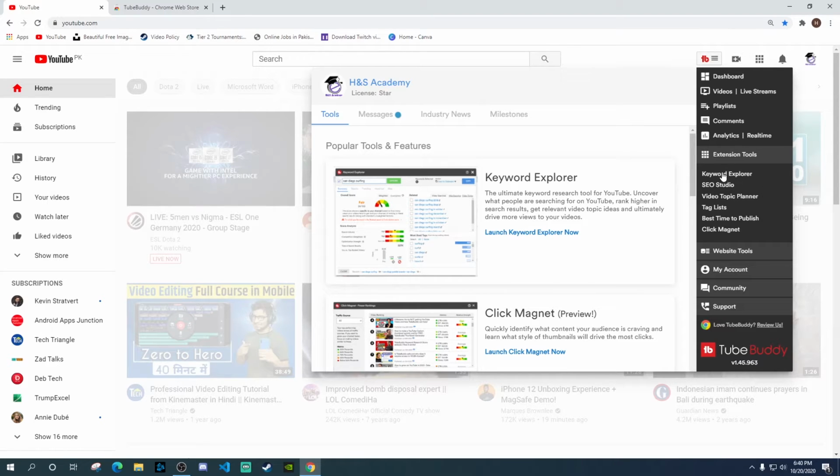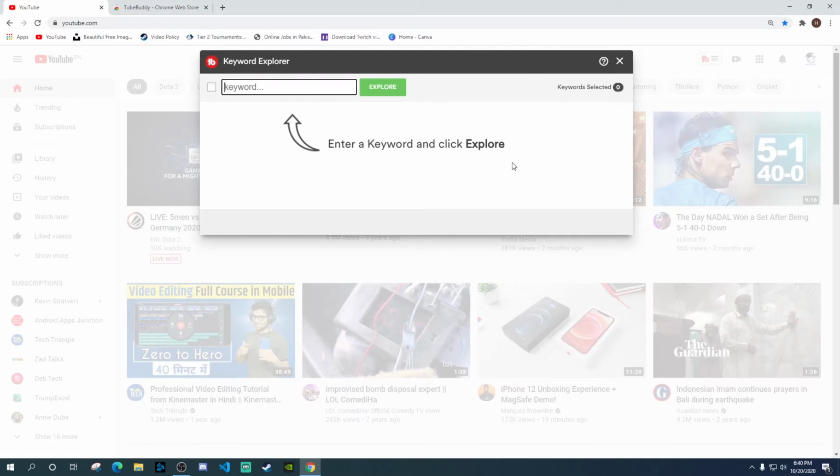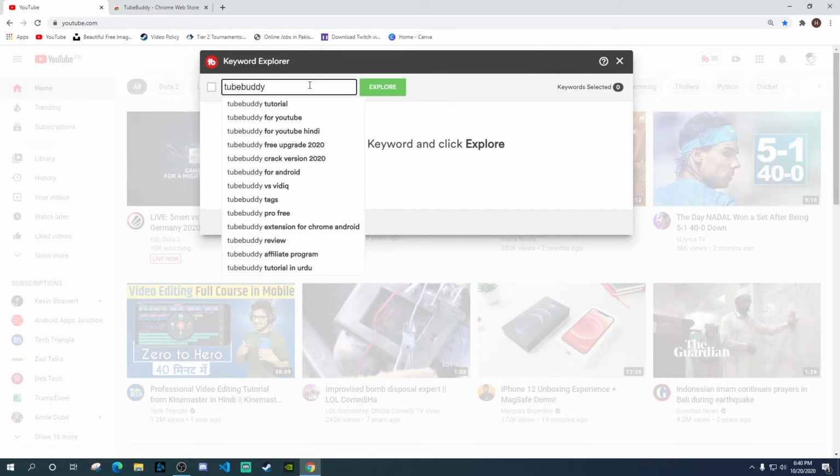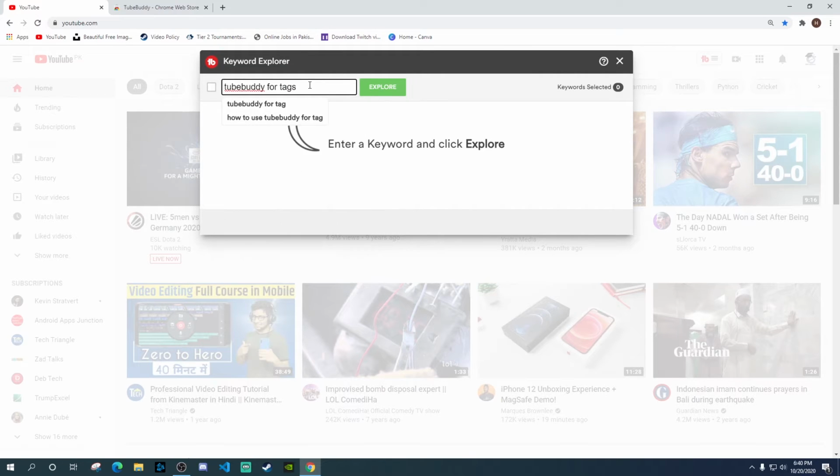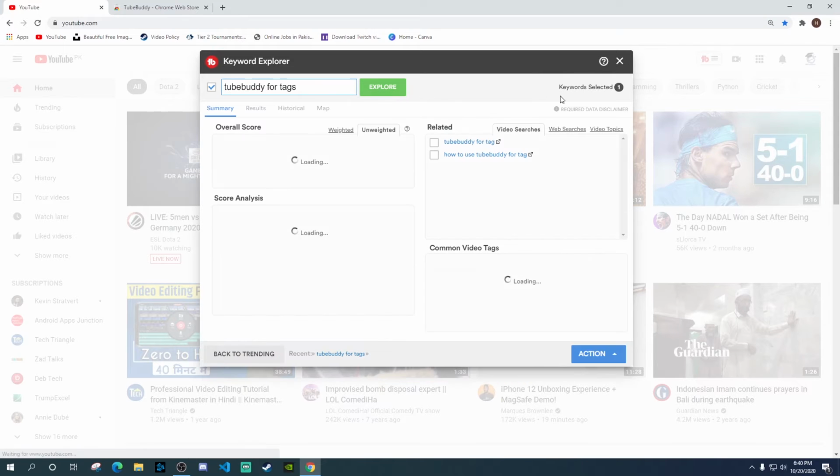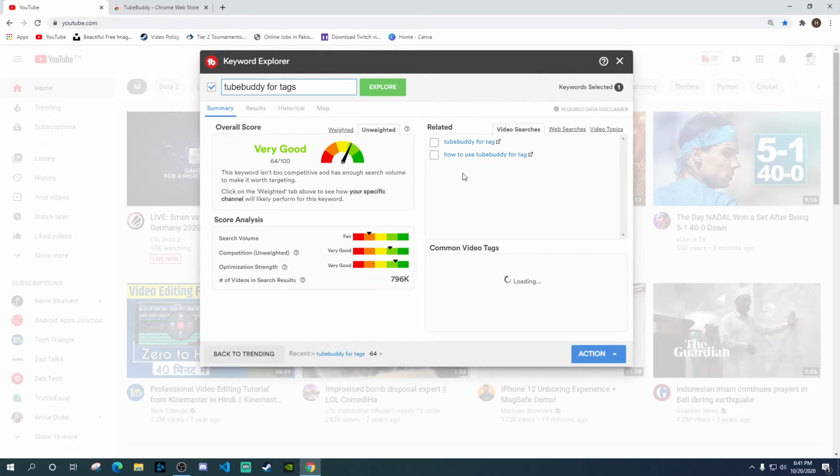You can either click on it here or you can just launch it from here. So the way it works is you need to enter your target keyword or the keyword you are searching for on YouTube. Let's say we say TubeBuddy for tags. If we search for it, it shows you some info over here for that particular keyword.